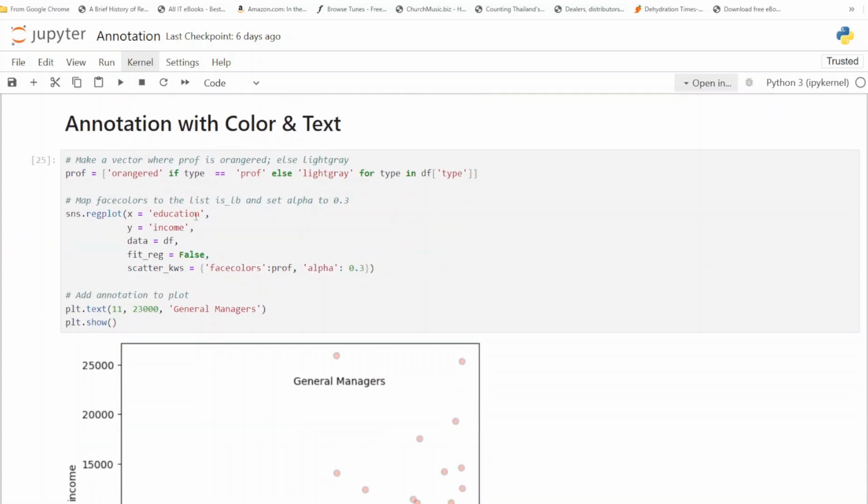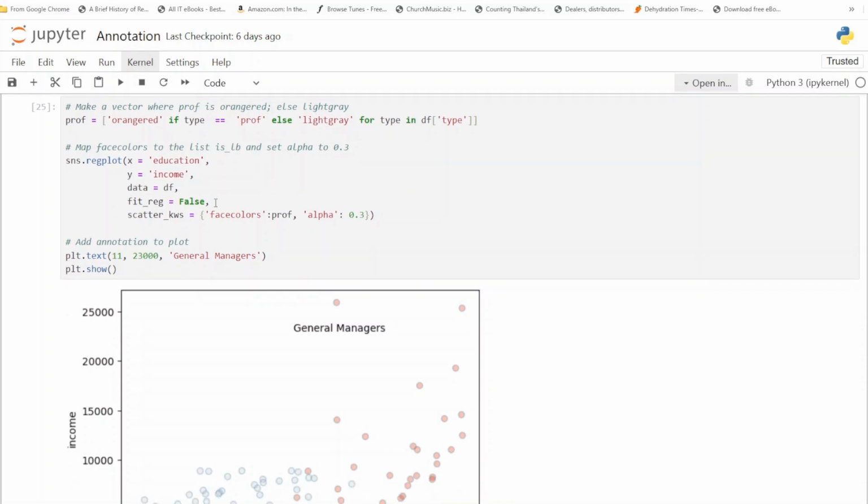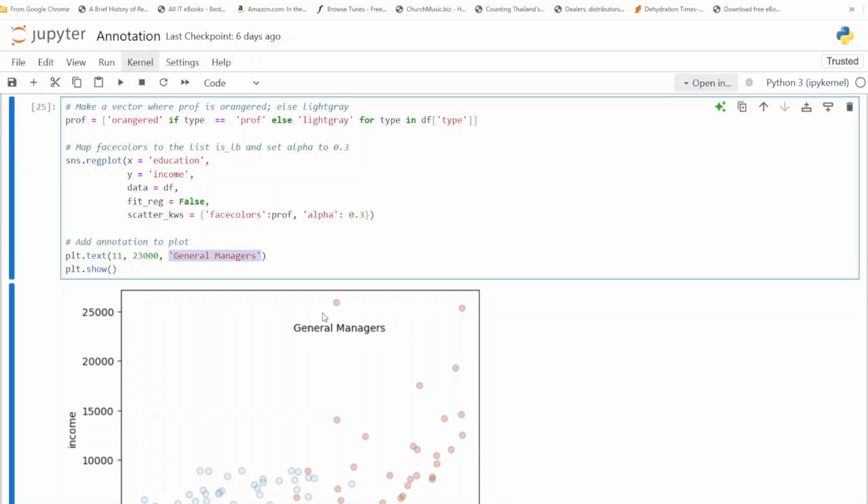Lastly, we did some annotation with color and also adding some text. We shaded all the ones that are professionals orange, those who are not professional as light gray, and then we added a little text about general managers, which is the dot that has been the star of this video.